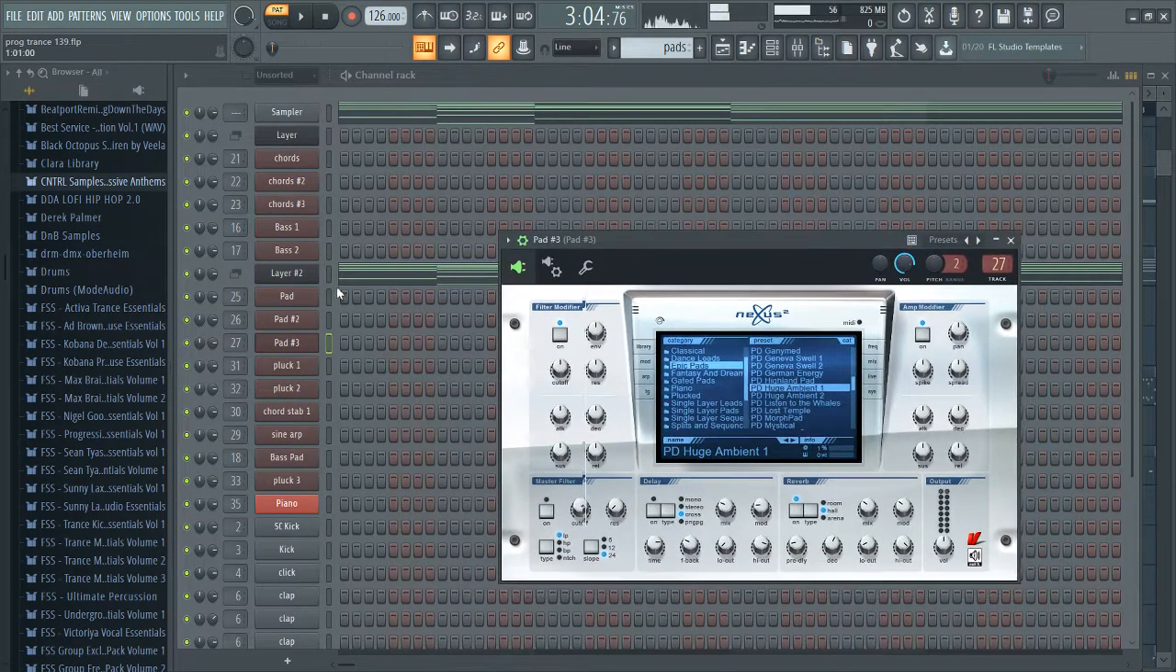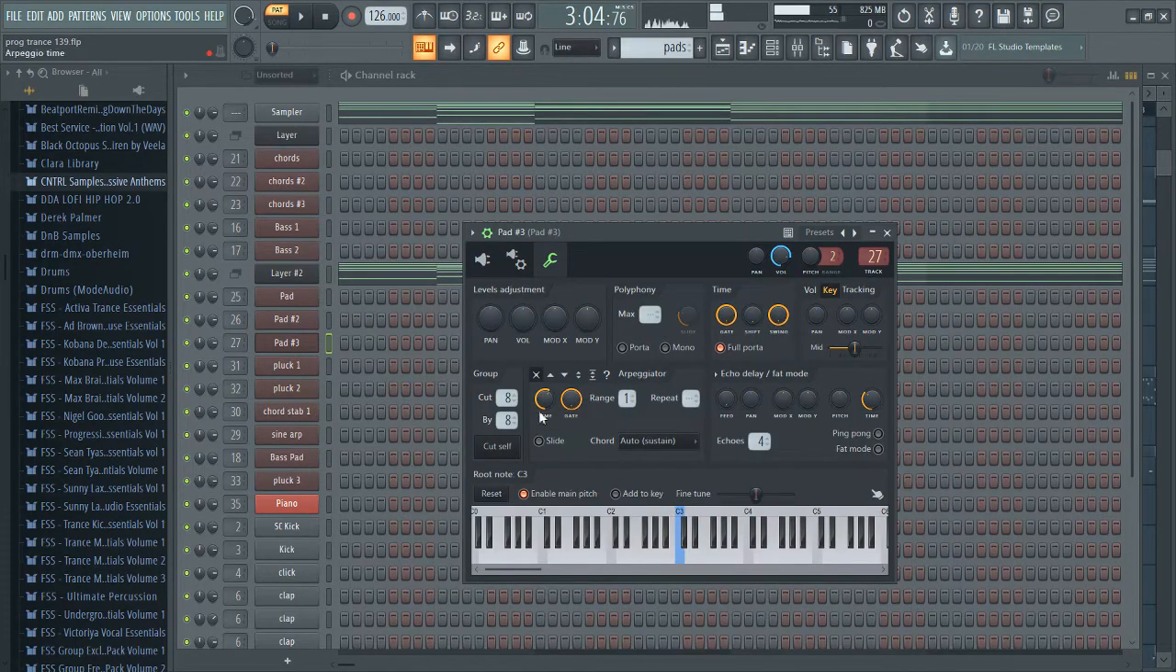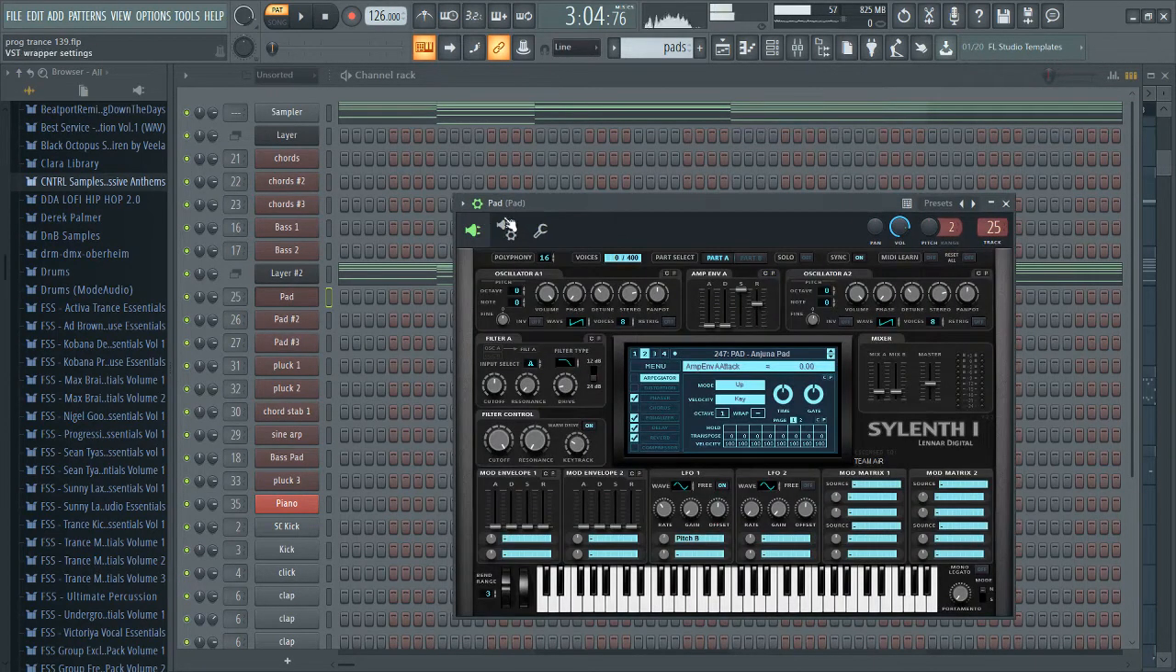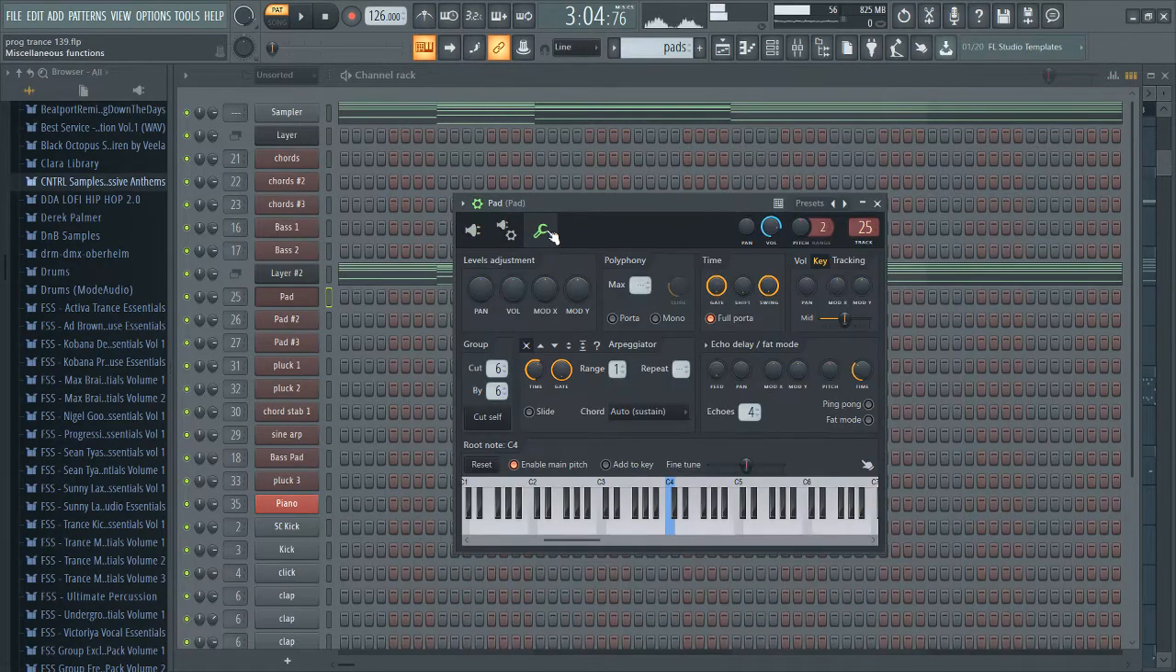And you want to make sure that these are all on the same octave. Nexus automatically has everything an octave lower for some reason. I boost my pads by an octave, which you do by going to the miscellaneous functions here and right clicking to set the root note of your pads. So it starts here on C5, and to lower it an octave you right click on C4.